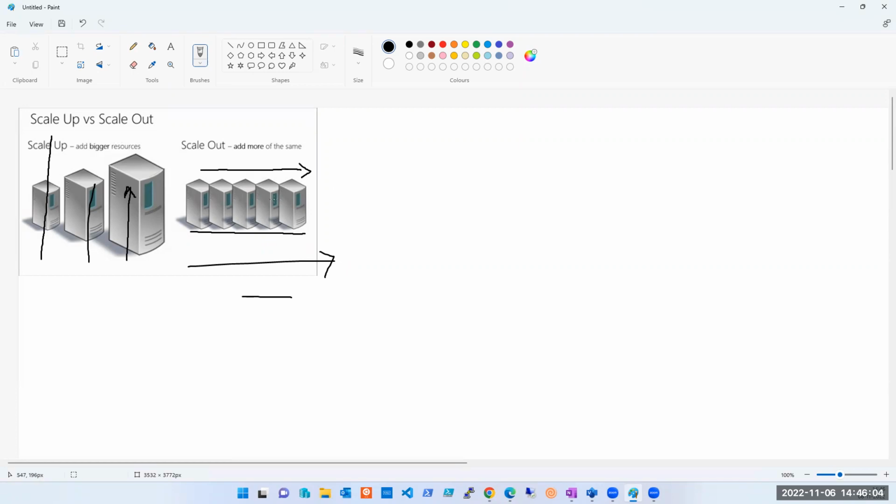So even if 5 servers are becoming 3, that is down. Even if a 12 GB server is becoming 4 GB, it's down. 4 GB becoming 12 GB, it's up. 2 servers becoming 4 servers, it is up. Did you get the difference? The scale up and down, that is in dictionary terms, and that applies to both.